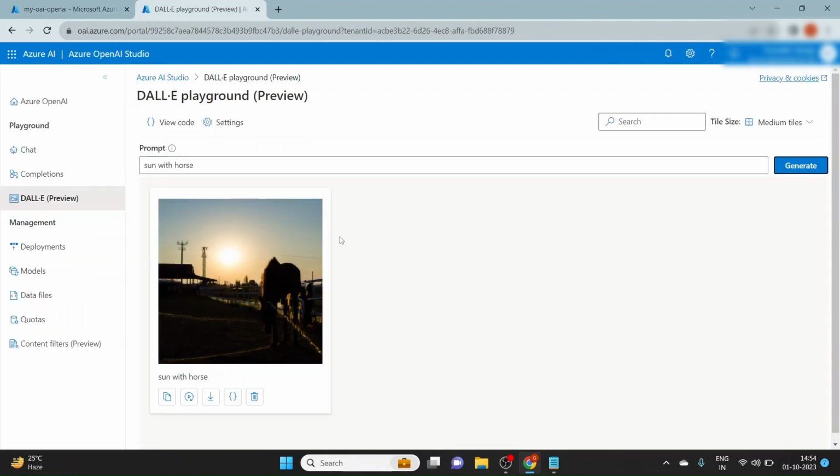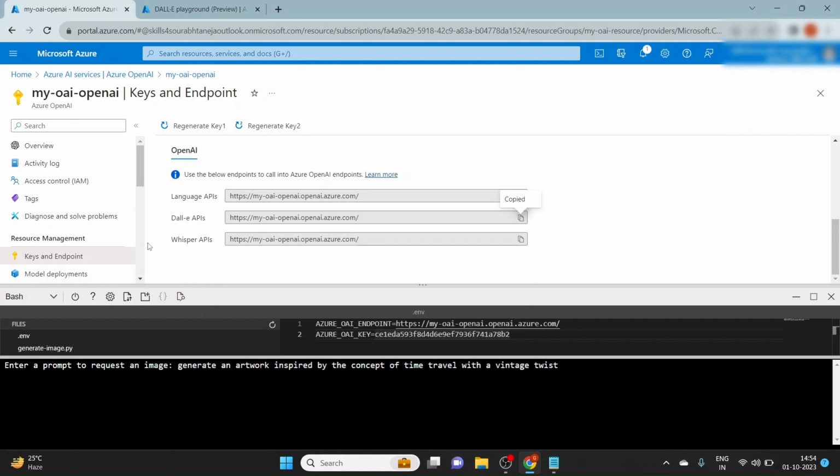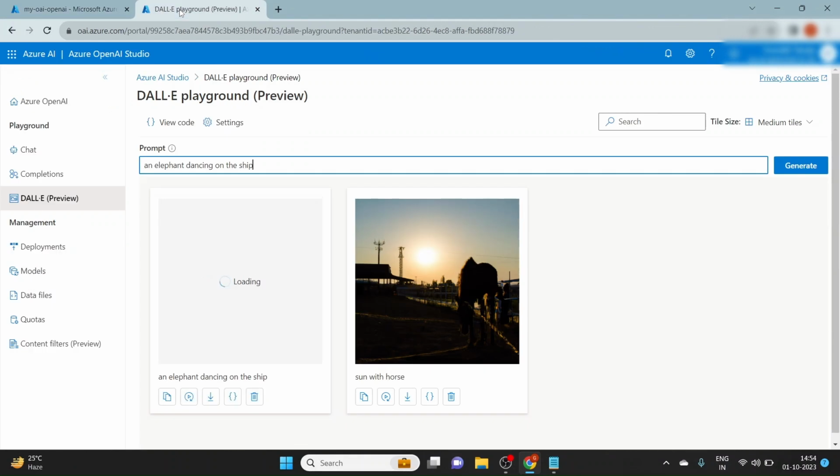Now we will go here and let's see. Okay, let me show you many others. For example, let's say an elephant dancing on the ship. It will generate this image, and till then we have to wait for it. Let me write one more here.